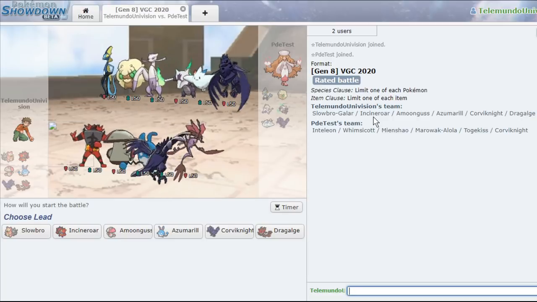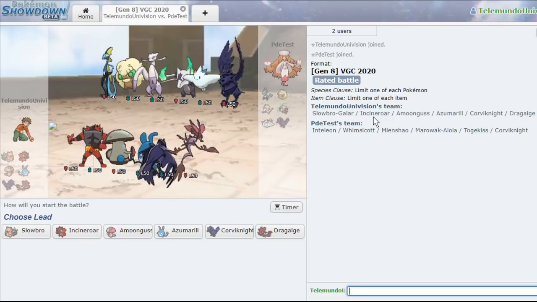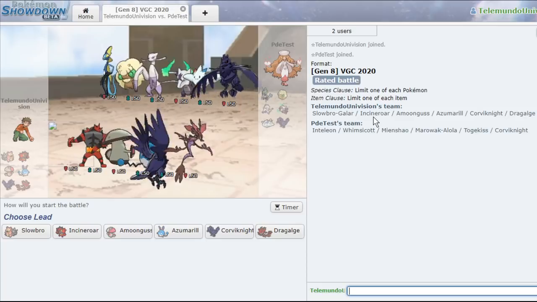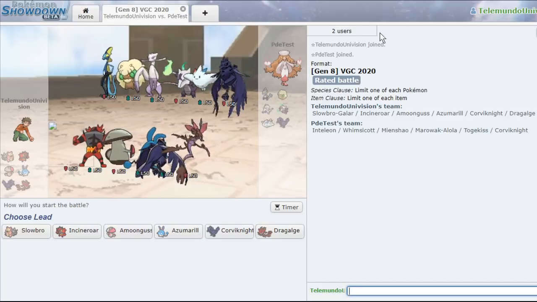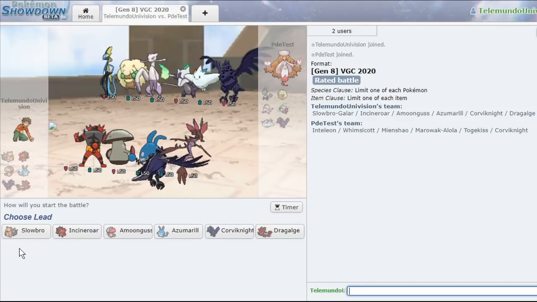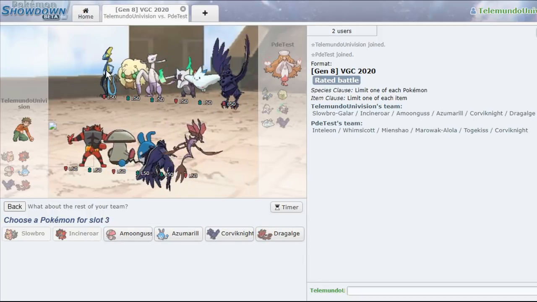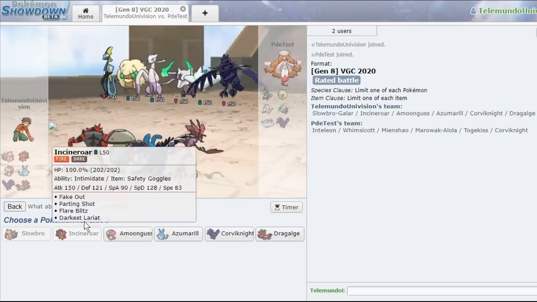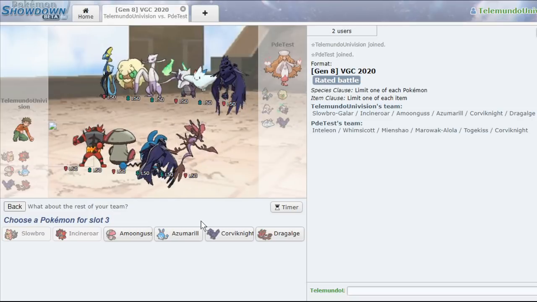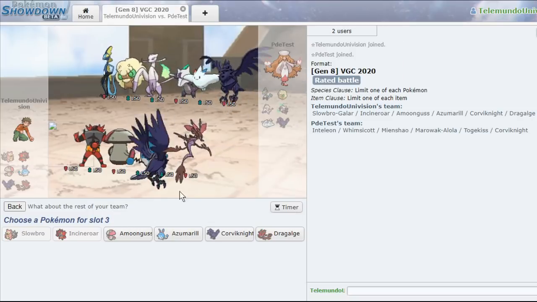Ooh, okay. Interesting. We see a very odd team. I'm pretty low ladder. This is an alternate account. I'm still on Telemundo Univision instead of Moxie Boosted VGC. But I feel pretty comfortable leading off Incineroar and Slowbro to be able to get my Fake Out off, and or to get my Trick Room off. And then from there, Azumarill looks like it can clean up a few members of this team.